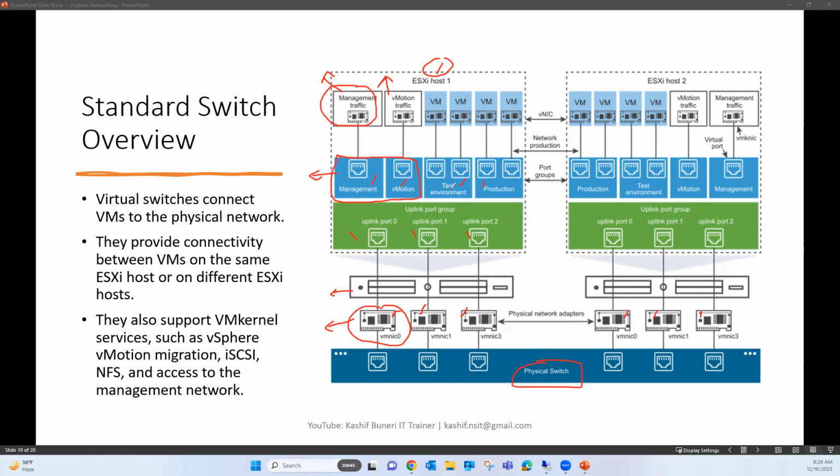And we can see we have a test environment. These are the virtual machines on which our developers and some folks are testing some applications. So those virtual machines are connected here. And we have a production port group which has my production virtual machines. So I hope this diagram can explain everything, right? You can ask me if you have any question on this diagram.